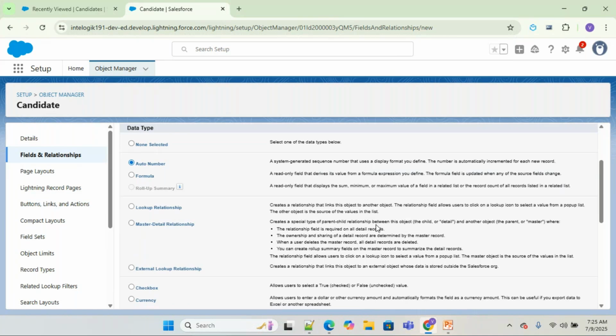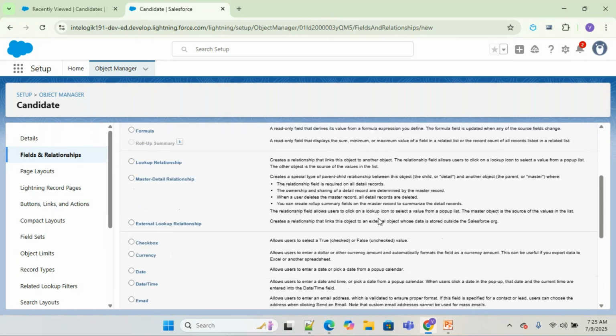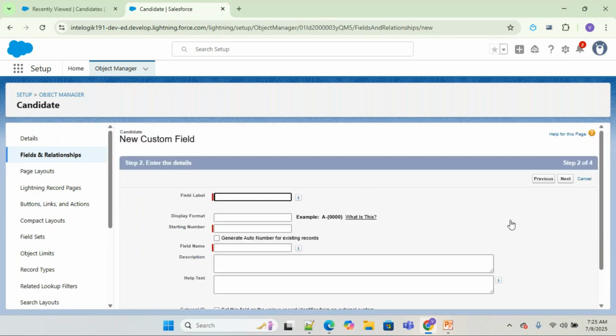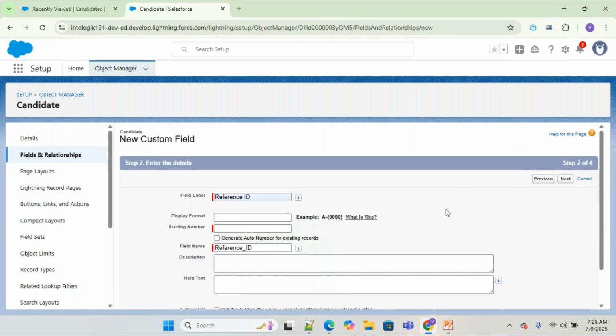So let me go auto number, click on next, go with that particular field label, okay, the very first field, reference ID, or simply we can say the candidate ID and all those things, no worries.